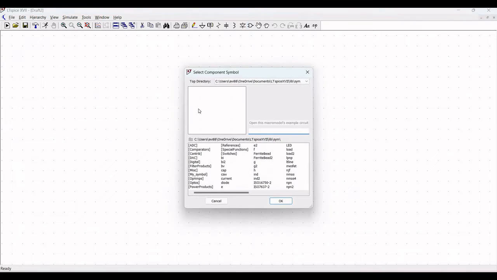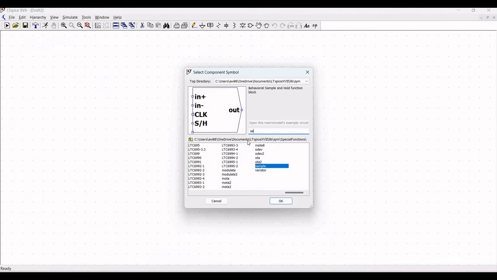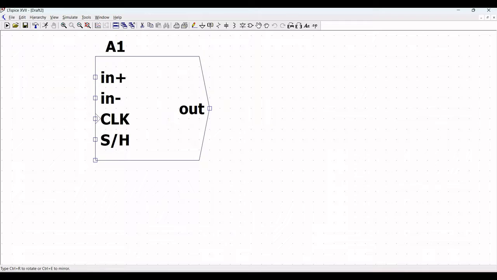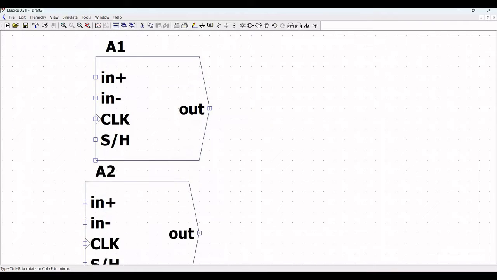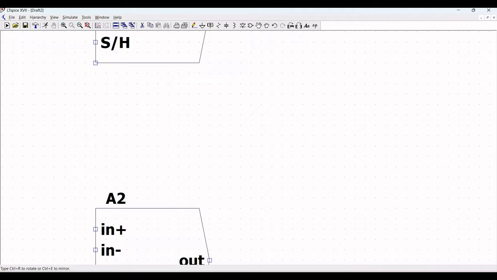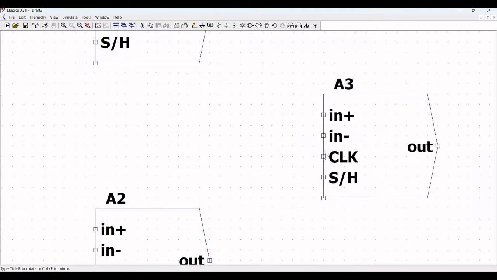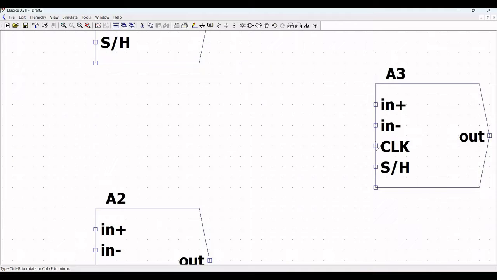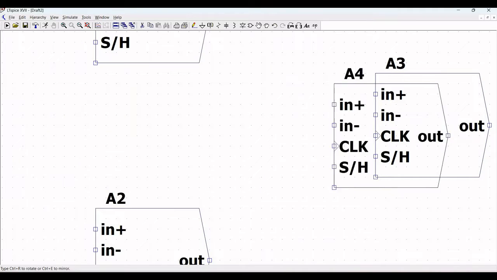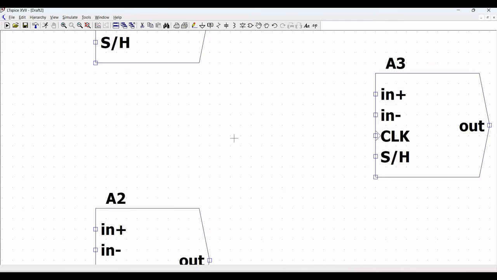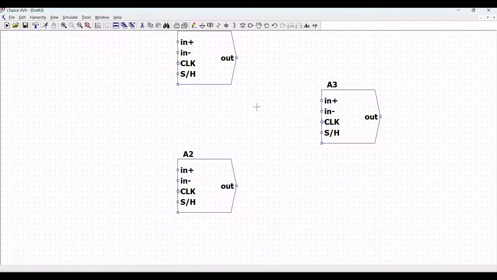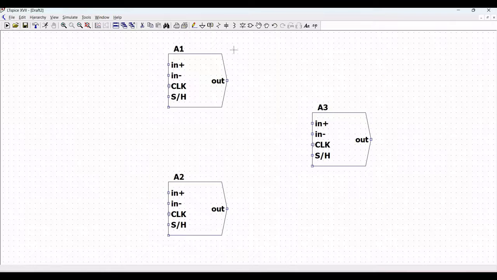Now let us start the circuit simulation by placing a behavioral sample and hold function block. So place three behavioral sample and hold functional blocks for this particular circuit simulation as shown in this particular tutorial. So once we place this particular sample and hold block, we have to place the various passive components, and also we have to place the various voltage sources, which would be in the form of a clock.